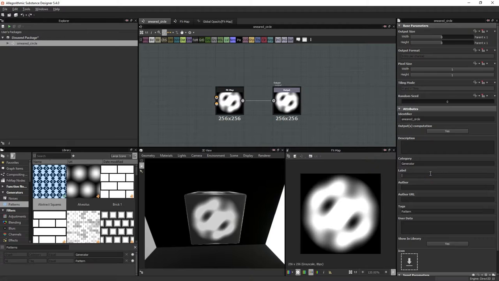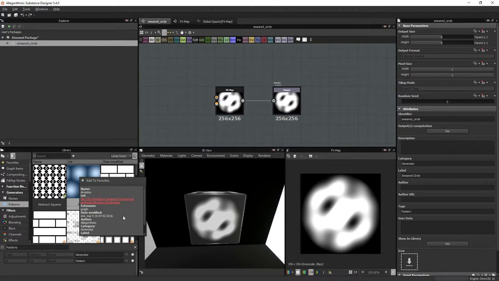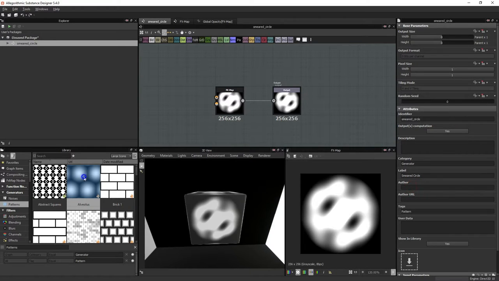Anyway, the label, that is the name that will appear here, for instance abstract spheres or brick one. That is basically the name that you write here. So I'm just going to call it the same as the identifier, basically. Smeared circle. Author, this is the name that will appear if you, for instance, right-click the node here. You can see the author here. So you can write your name or your company name or whatever, and that is what will appear here. And also you can write your website, for instance, and then the website will appear right there. And user data, once again, is just some place to write some notes for yourself. It will not appear anywhere else than right here.